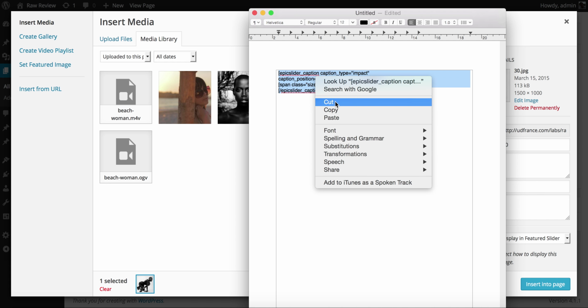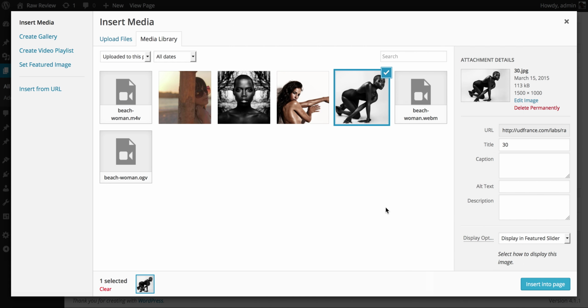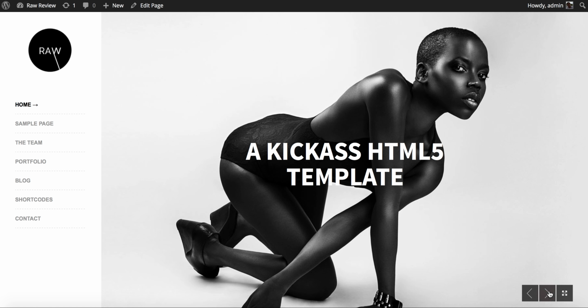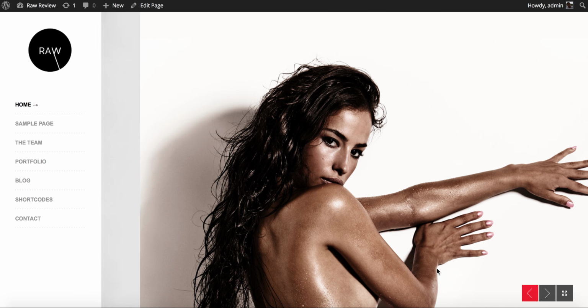So I'm going to go ahead and copy this. And I'm going to paste it into the caption field. I'm going to click outside to make sure that it saves. And then I'm going to go to the front end and reload. And there we go, we have our first caption.